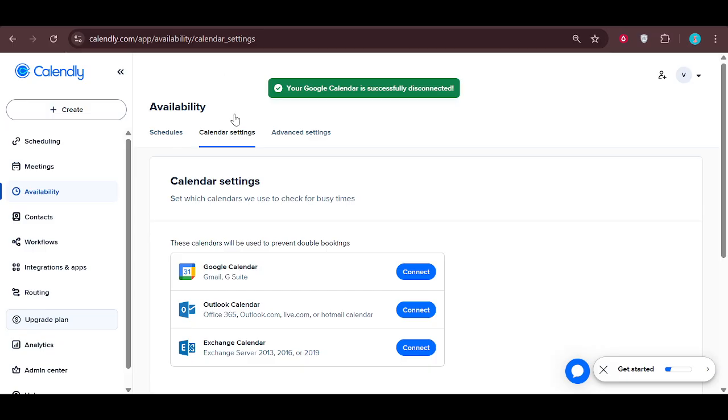Once you've done this, it's a good idea to refresh the page and quickly check your event types to make sure everything looks the way you expect, especially if this was your primary calendar for checking availability. If needed, you can always come back to the integration section later to reconnect a calendar or switch to a different one. And that's all there is to it. You've successfully removed Google Calendar from Calendly.